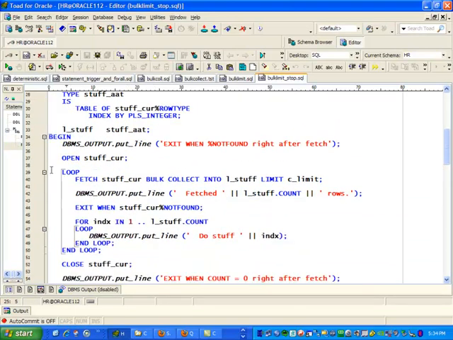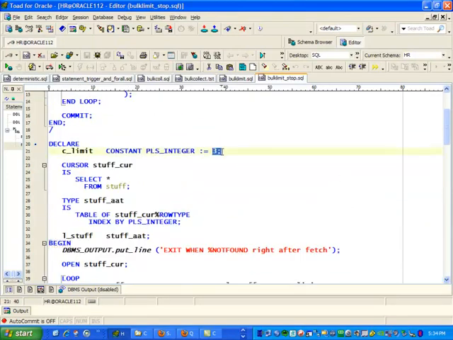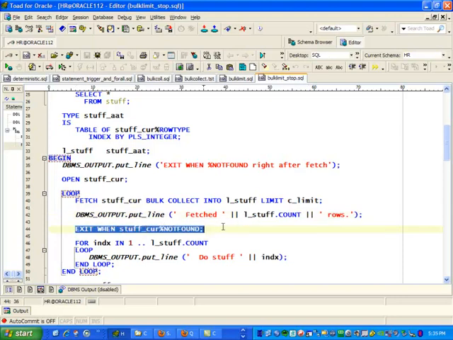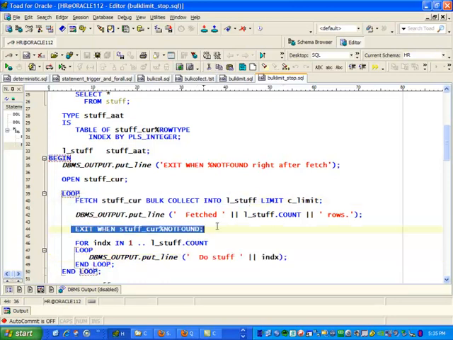I have a loop, fetch, and my limit clause is set to 3. So I'm never going to fetch all the rows with the first fetch. So I get my 3, and after I do that, I'll see how many rows I fetched, and then I'll exit when %NOTFOUND. And if I haven't exited, if I still have stuff in my cursor, then I'll say I'm doing stuff for each row that I fetched. So there's an example of the old habit: fetch, exit when %NOTFOUND.